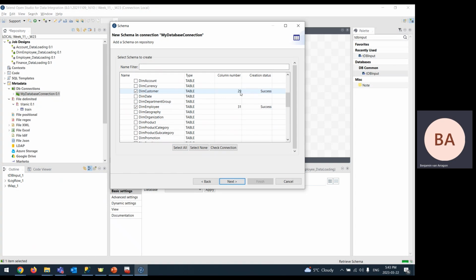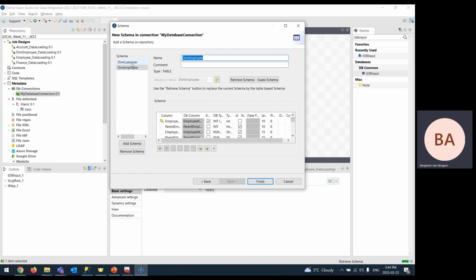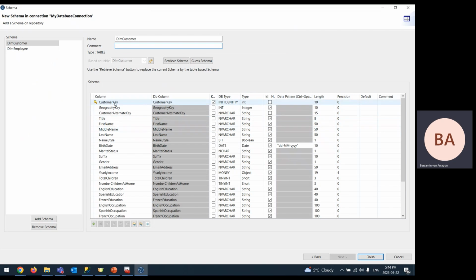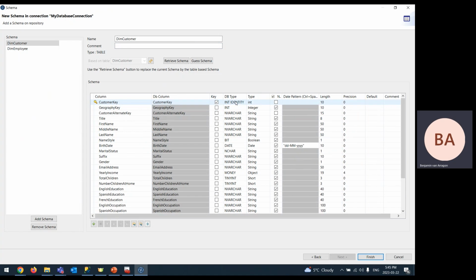It says success. We got 29 columns and 31 columns. I'm going to click next. And here we can see the schema being brought in. The name I will leave default dim customer, dim employee. I'll maximize this screen so we can see, it automatically finds the primary key. It checks this key value. It's an int identity column. Data type is int. We can see it's non-nullable because it's a primary key.